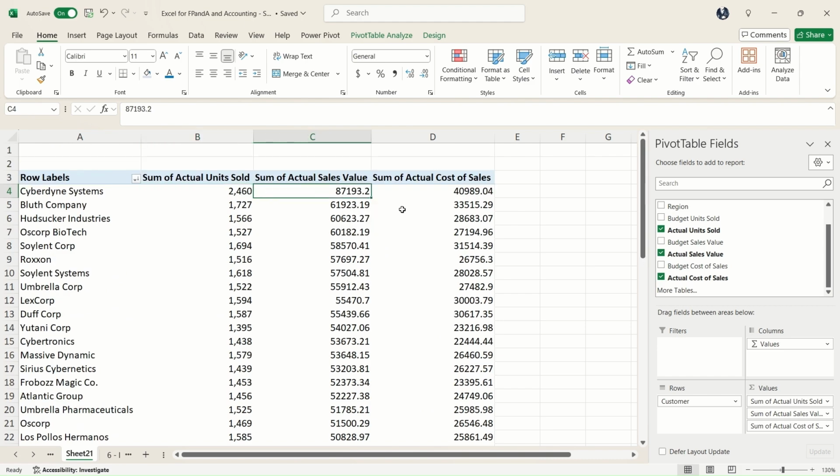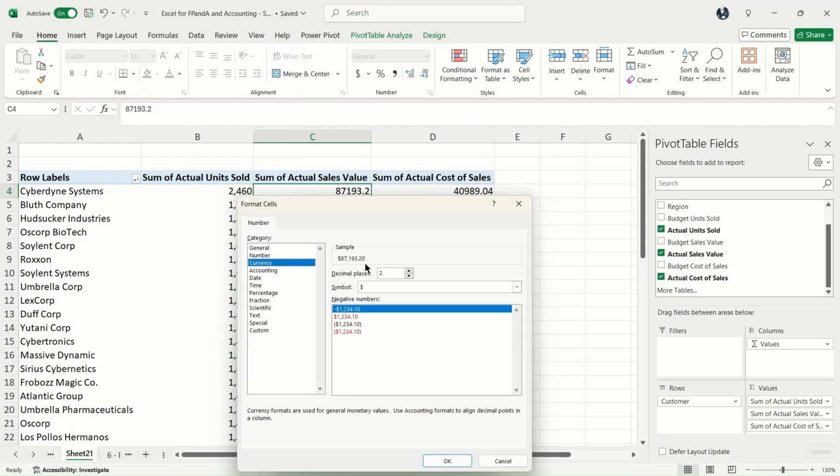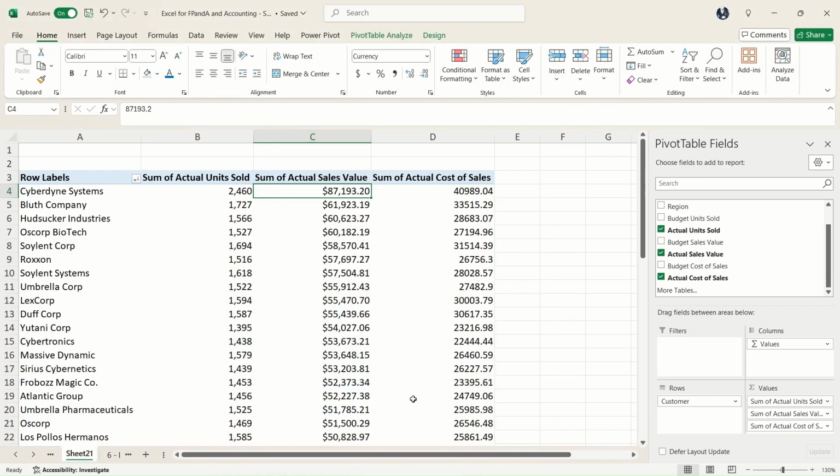For values, we do the same. This time we choose currency. We want the 2 decimal places in this case. And we click OK. Okay, now that we're happy with the formatting, we want to see the gross profit and gross profit margin, but this information was not available in our original source data. You can actually work directly with the pivot table and start creating those calculations.